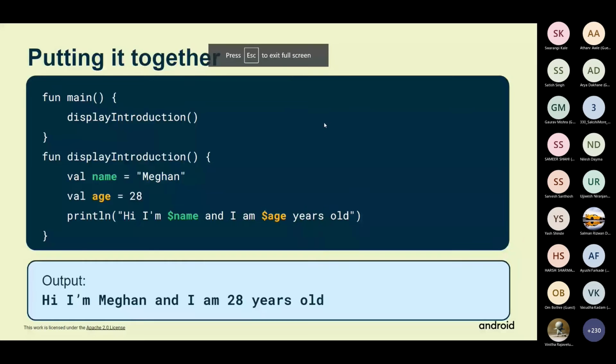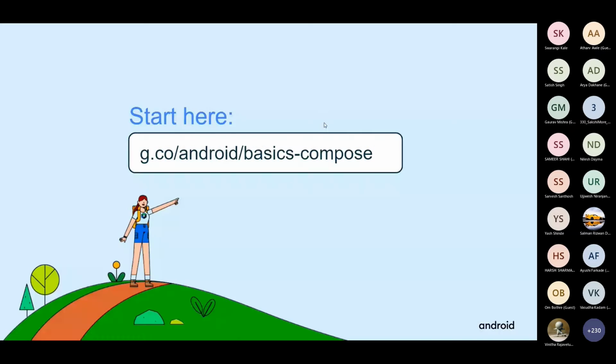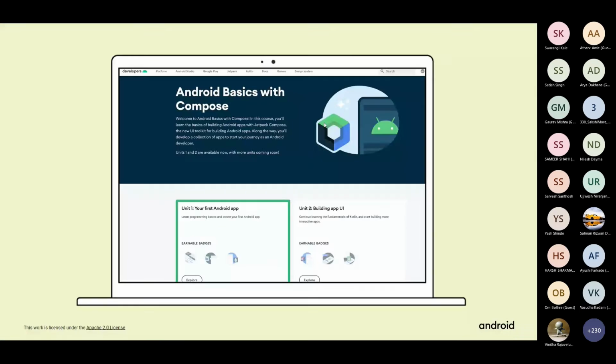So after done executing this, let's get started with the official website of this Android Basics with Compose, which was shared in the chat box. In your Google developer profile, you have to go to unit 1, okay? And this is unit 1, your first Android app. This is what you see on the screen. You guys can do it along with me right now.